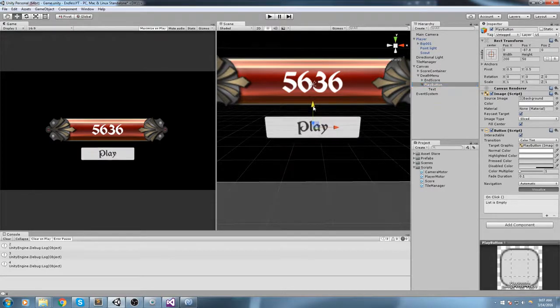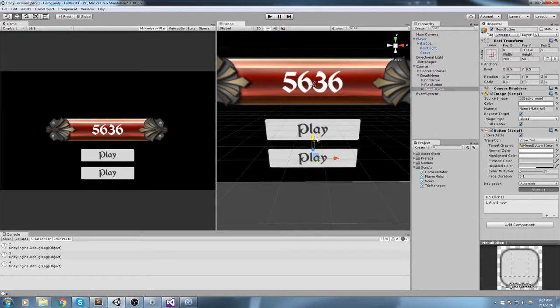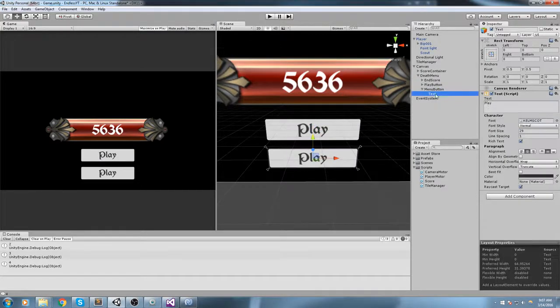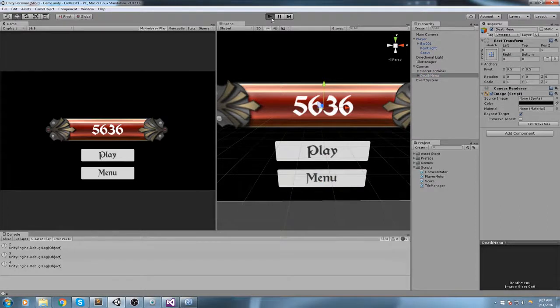Now we're also going to make another one, so duplicate this, Control C on the keyboard, Control V. This is going to be the menu button, and we just move it down a little bit like this. Change the text inside of it for menu. Okay, so now whenever we hit play, this is what we're gonna see.